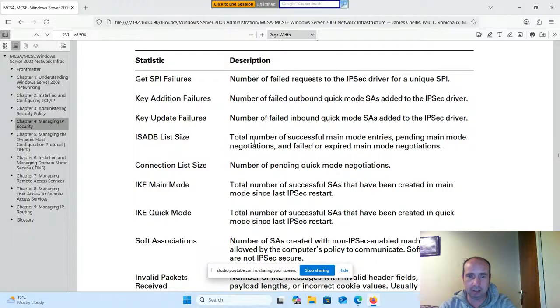ISADB list size. Total number of successful main mode entries pending main mode negotiation and failed or expired main mode negotiations. Connection list size. Number of pending quick mode negotiations. IKE main mode. Total number of successful SAs that have been created in main mode since last IPsec restart. IKE quick mode. Total number of successful SAs that have been created in quick mode since last IPsec restart.